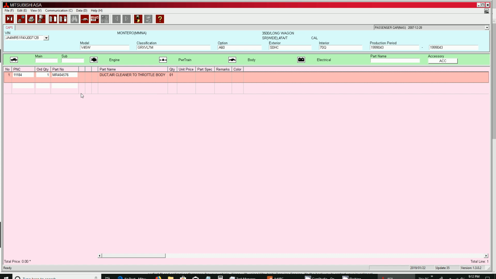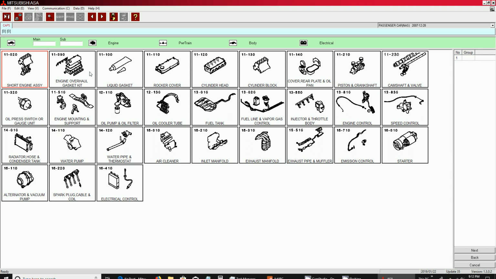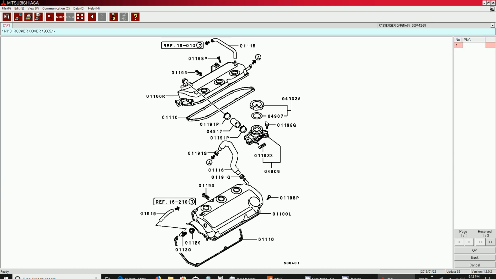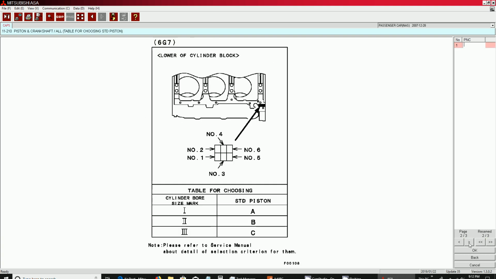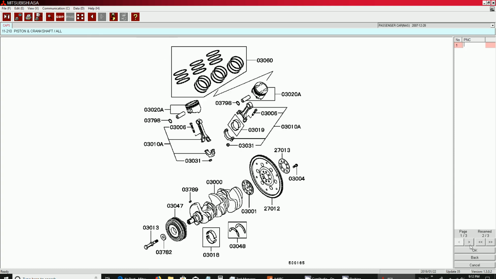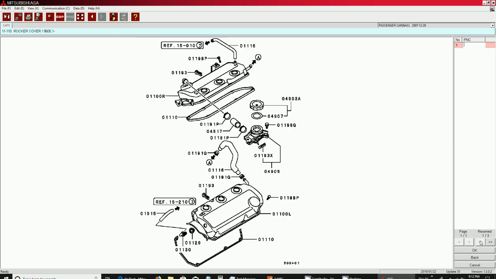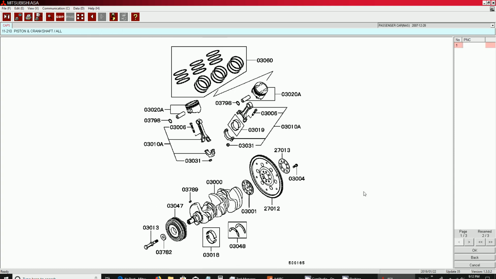There's not much else to say on this. You can repeat that for any part you want. You can navigate back to just click on like engine. Okay, I need to get rocker cover, pistons and crankshaft and whatever. Click next. And then you'll notice here on the right, the bottom right-hand side, there's this button where you can choose between different pages, which may or may not be present depending on what you're looking at, to get you a little bit further detail.